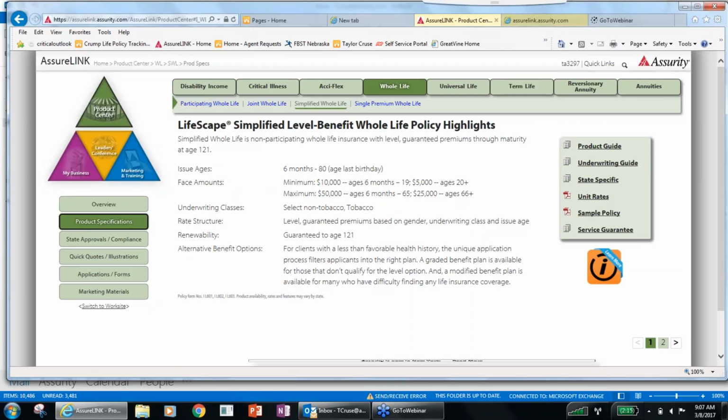Exactly. This being a simplified product, it is an accept/reject. We have only 10 short yes/no health questions on the application. And we have 3 different levels that we can issue this at: a level, a graded, and a modified. Those are all going to be based on the questions on the application. So the application process is divided into 3 different categories: Category A, Category B, and Category C.